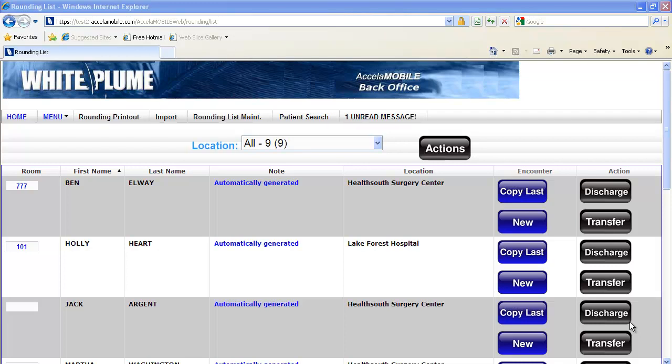As an administrative user, you have the ability to import a patient list into AccelaMOBILE. Importing a patient list will make it easier for the physicians and other users to find a patient when they're using patient search.